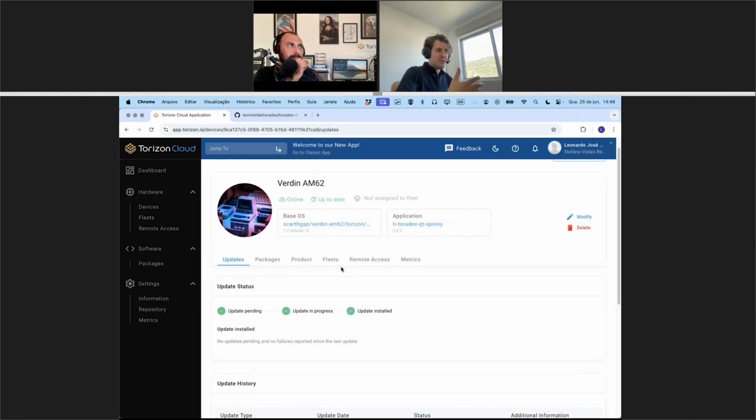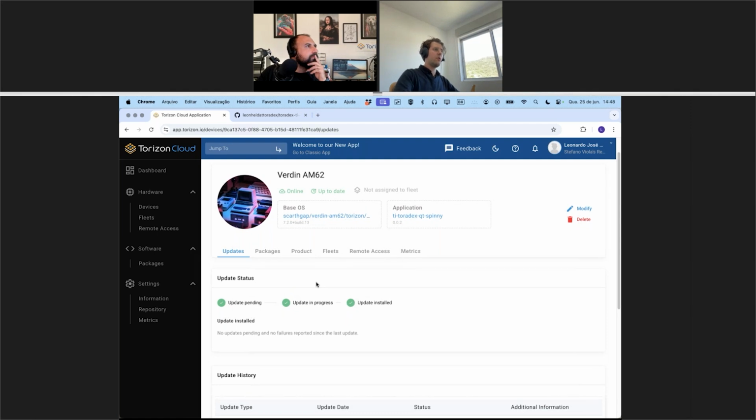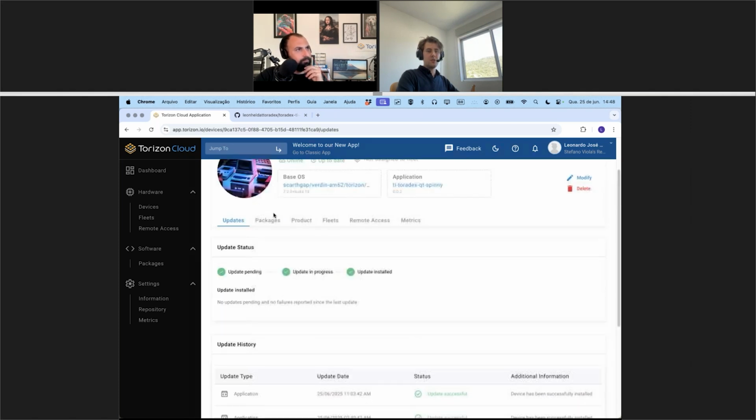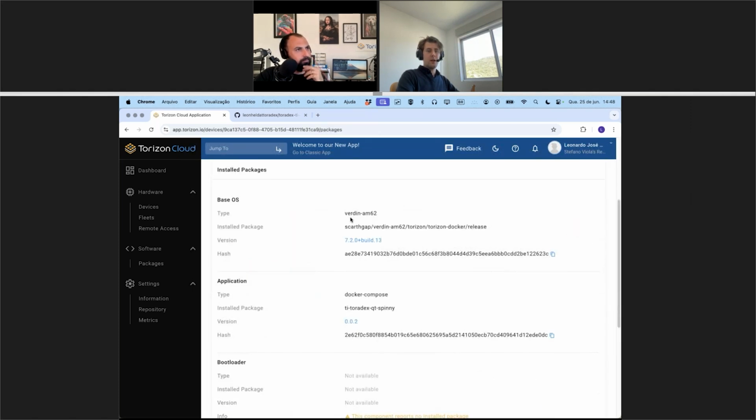So what is this application exactly? As Stefano told you before, Torizon is a minimal operating system, and then we run the containers on top. The way we run the containers on top is by specifying a Docker Compose file. So we can have a basic orchestration of many containers going up at the same time, right? If we take a look here at the packages installed on this AM62, we have a base OS, which is Torizon. It's the Torizon Docker release. This is the latest release of Torizon, the quarterly release.